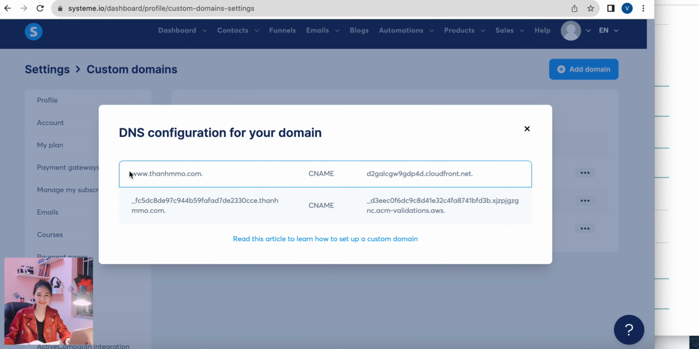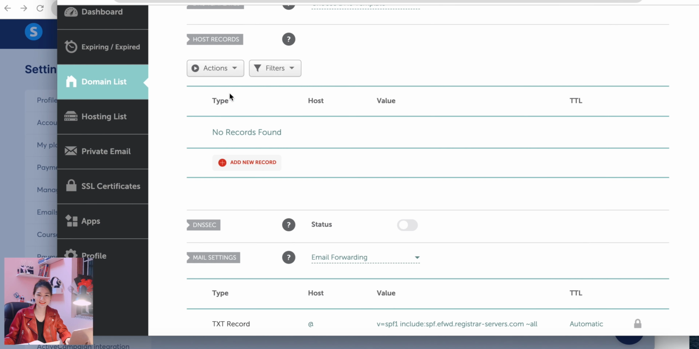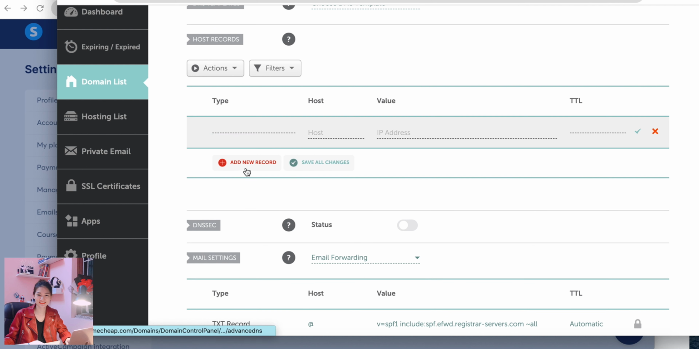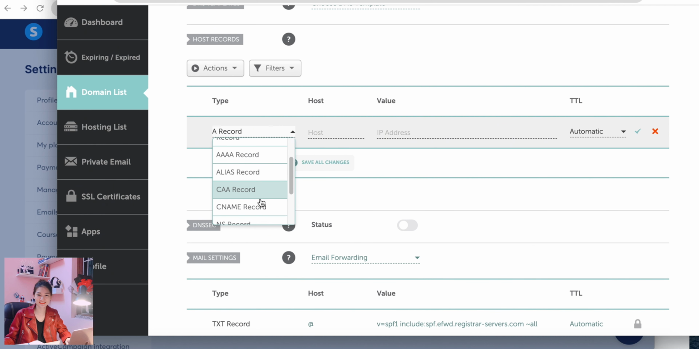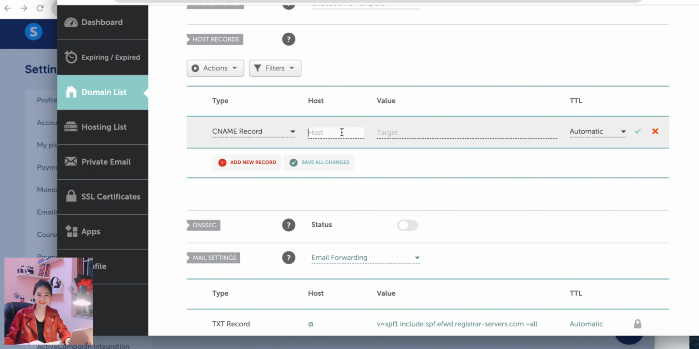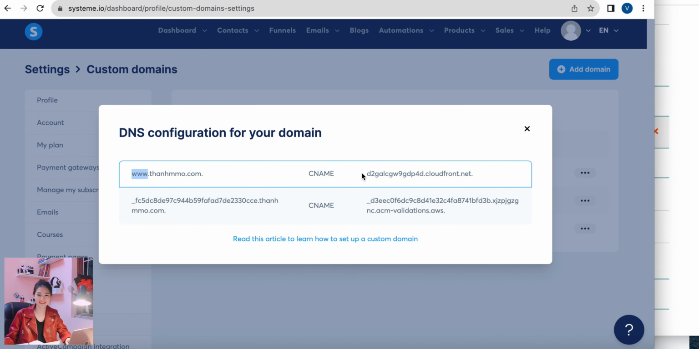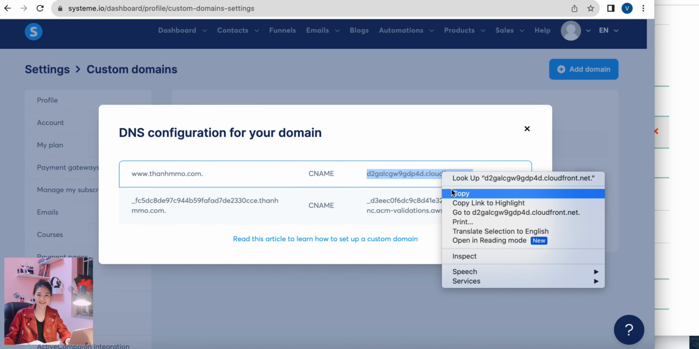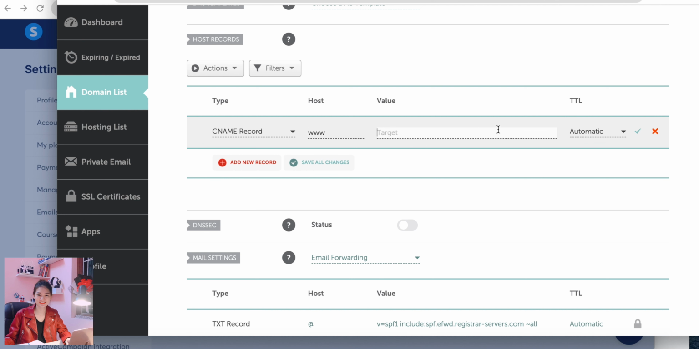First of all, copy www without the dot, okay? And you go back to Namecheap, add a new record. Then you choose CNAME record. For the host, paste it in. And for this part, you will copy it all with the dots. Go back here, put it in the target, and you need to click on this green check over here.